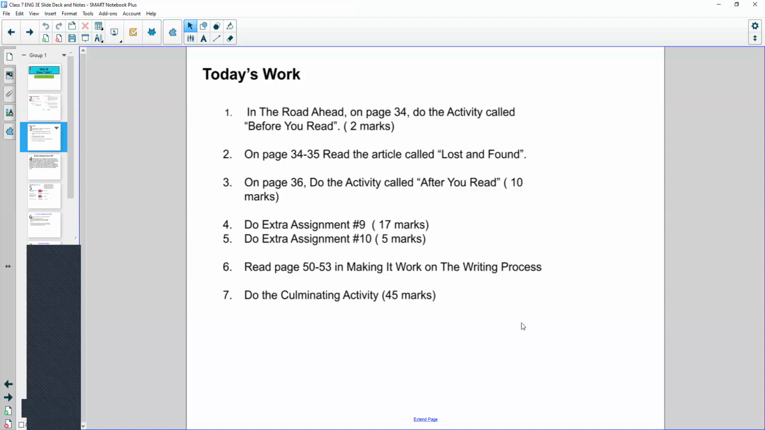Page 50 to 53 in Making It Work on the Writing Process, please read that. Hopefully you already have. We talked about it yesterday a little bit. And the culminating activity, which is a rough and a good copy of an essay, together it is worth 45 marks. Obviously, you're not going to do all of this in one day, but I'm also aware that you've got Friday, Saturday, Sunday. So this is stuff you'd want to tackle a little bit at a time, okay? Don't worry if it takes you a little bit longer than that too, but we're just kind of at the spot where we need to talk about it so you've got an idea how to get started on it, okay?